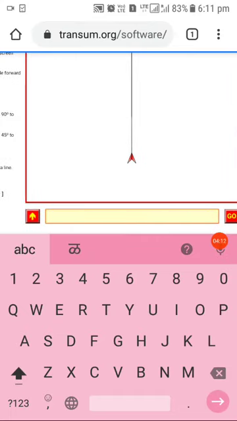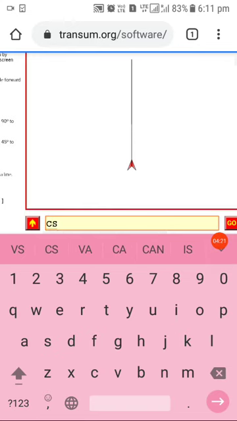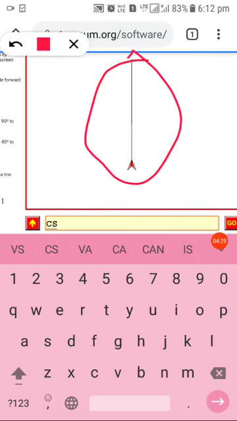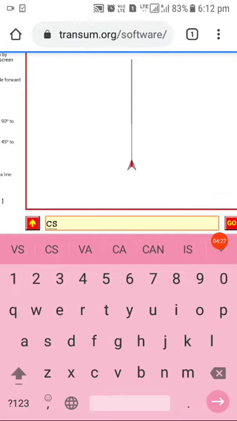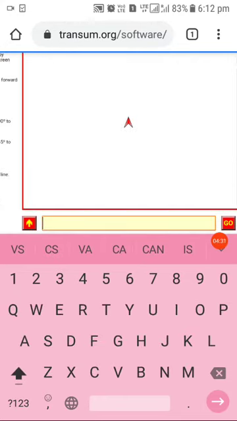Now let us see a different command, that is the cs command. The cs command is used to clear the entire screen. This is your screen, and it will be cleared after typing the cs command. Yes, right, so everything is now cleared.